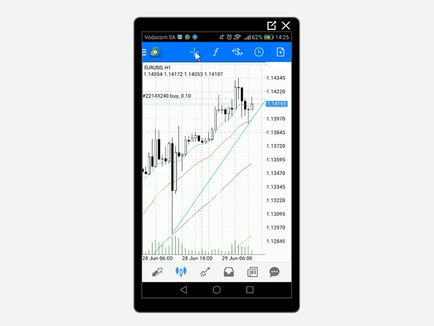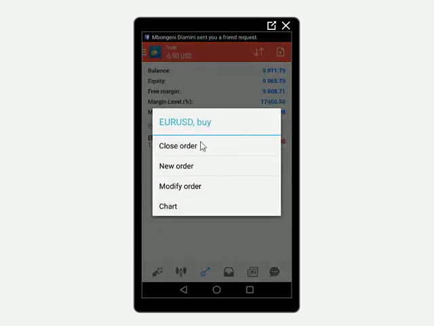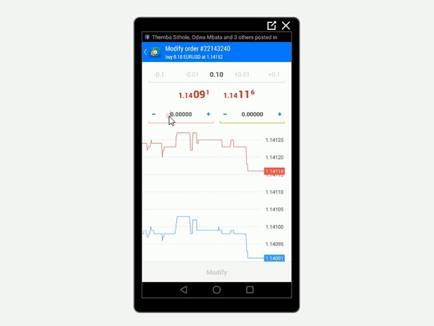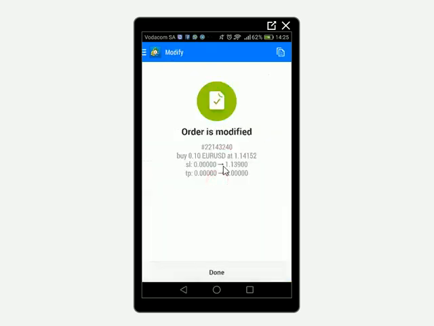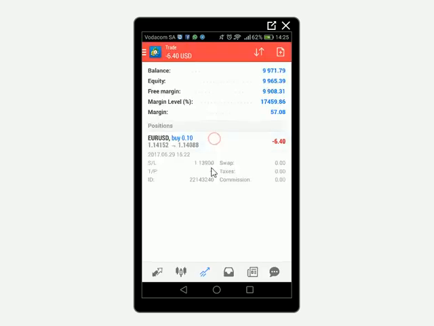Let's get that level. So it was 1.139. Let's just pop it there for this example purpose. So 1.139, that's where we want it. Okay, modify order. You simply put it in there, 1.139. Okay, click modify.